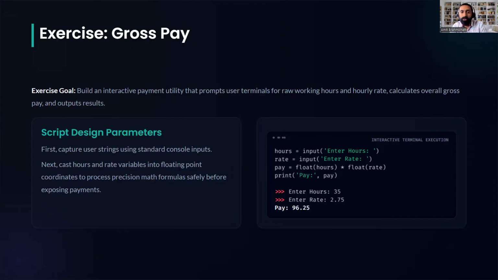Take a moment to run this script on your own terminals. Make sure it works and pay attention to how casting variables correctly protects your mathematical outputs from type errors.